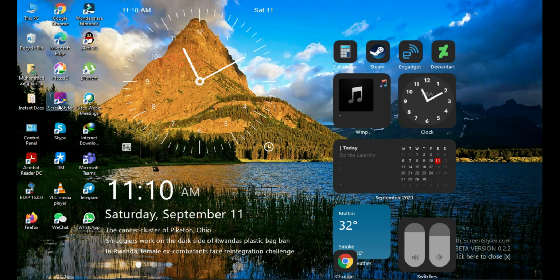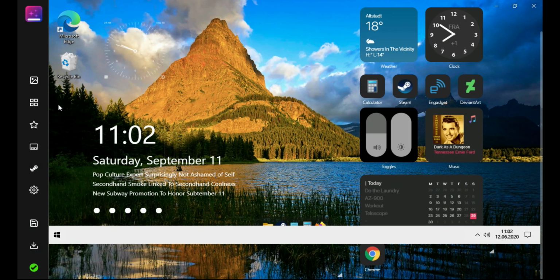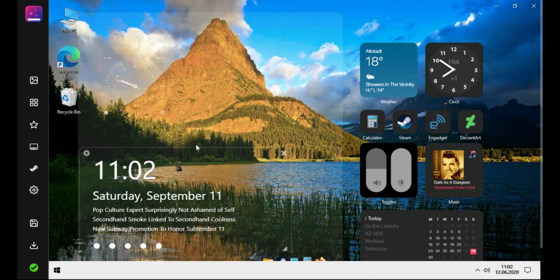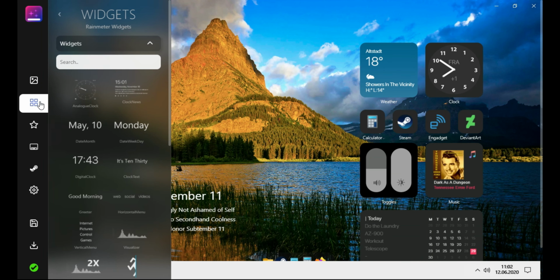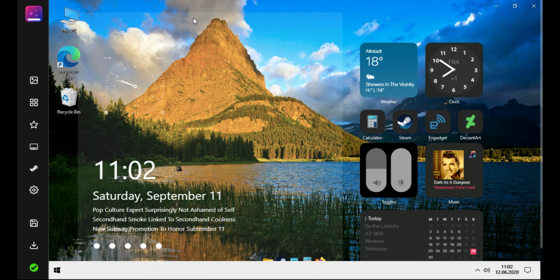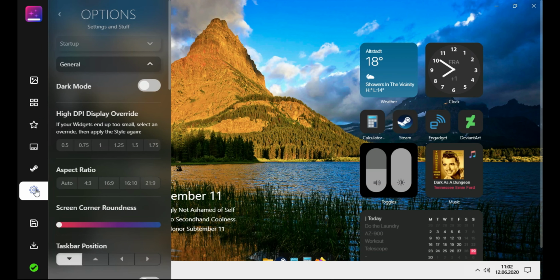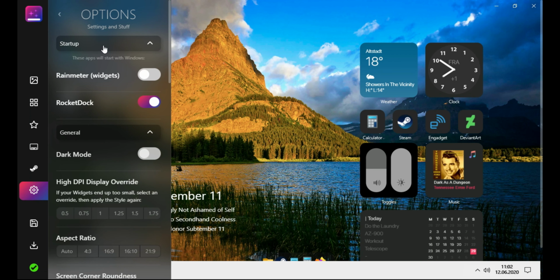Okay, we reopen it again. It will take some time. My computer is slow these days. Okay. From here, we go again to the settings. Those are the widgets. Okay, right. We right click here. Go to the settings. Okay, right. There's a startup Rainmeter widget. Okay, right.